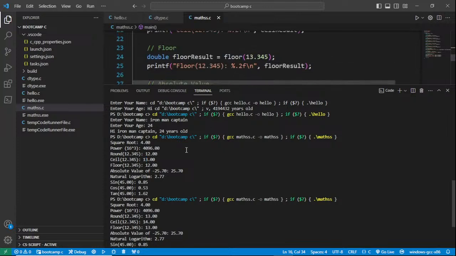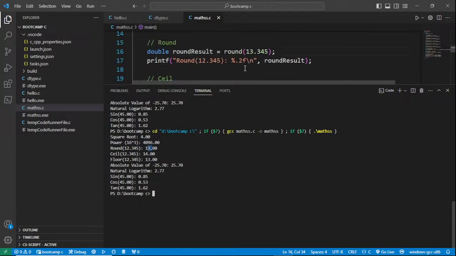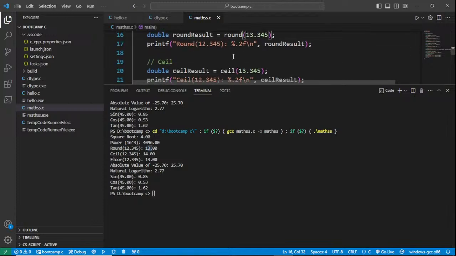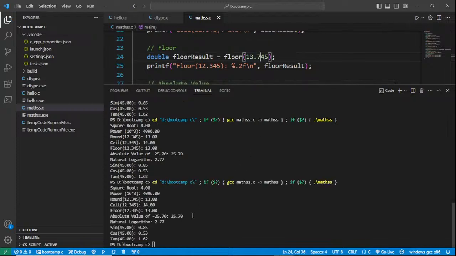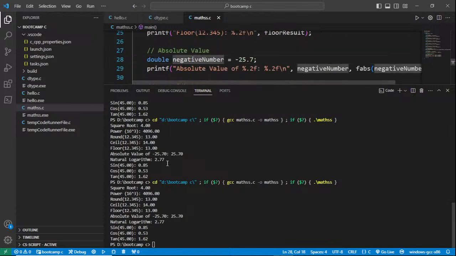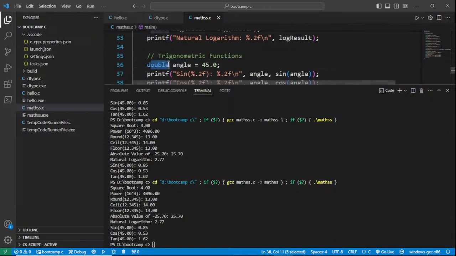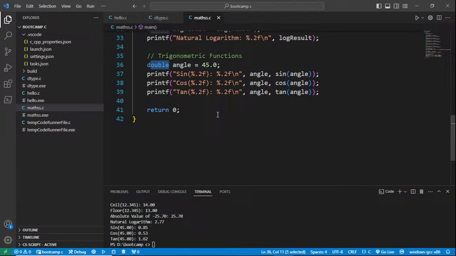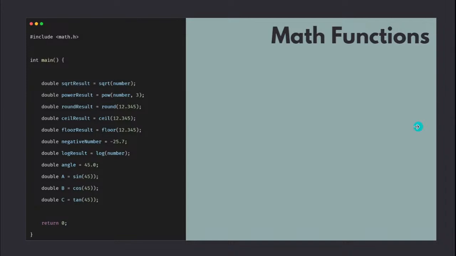Try to reduce it. I think it's not saved properly. Yeah, here is the output. Sorry guys, round will give you 13, because it goes to the lower side, and ceil will give you the upper side, which is 14, and floor will also give you based on 0.5. Then finally we have the negative number, we got the result. We have the log number, and based on that you have to mention the proper data type of it. Be clear with that. Then sine, cos and tan outputs. So that is with math functions.